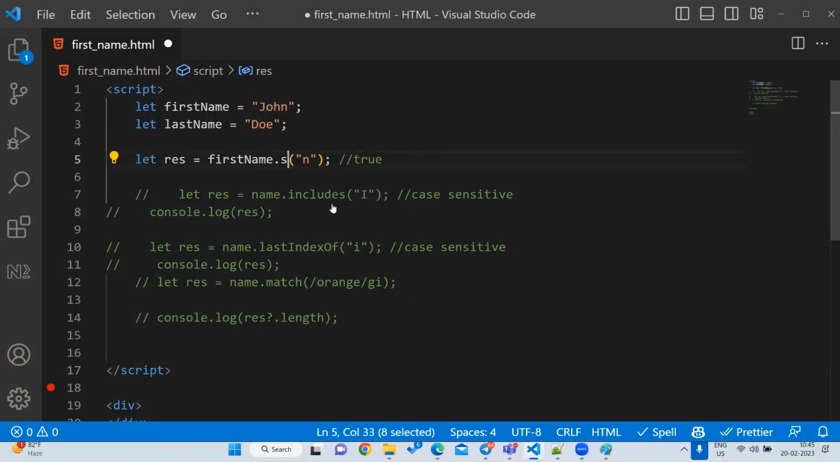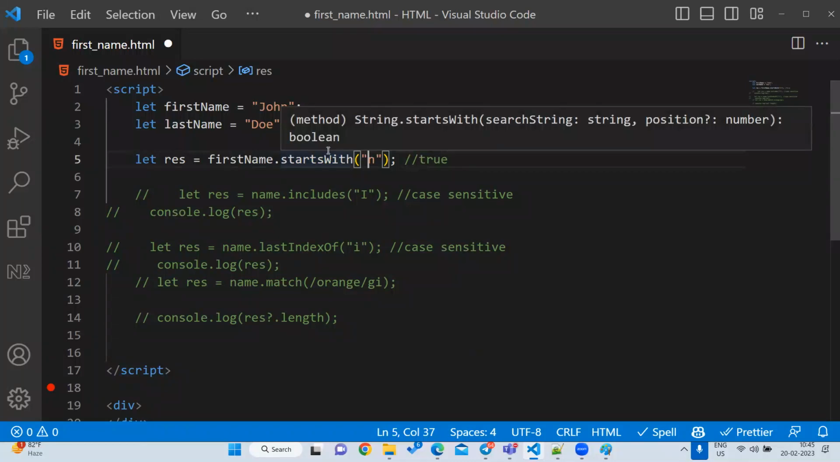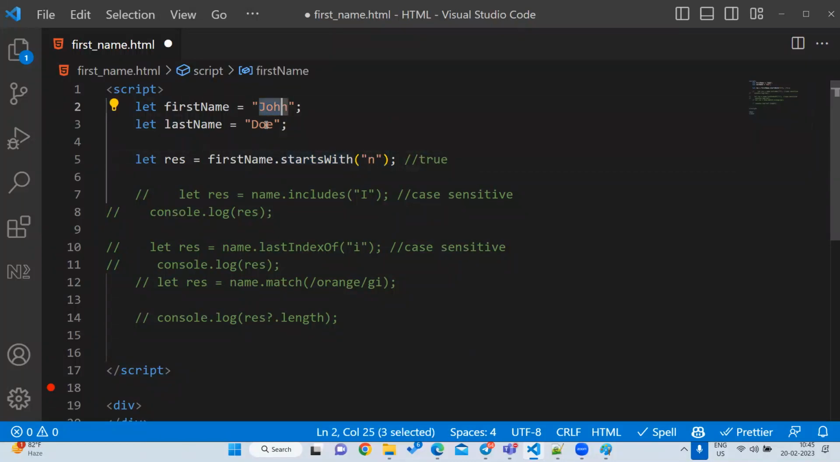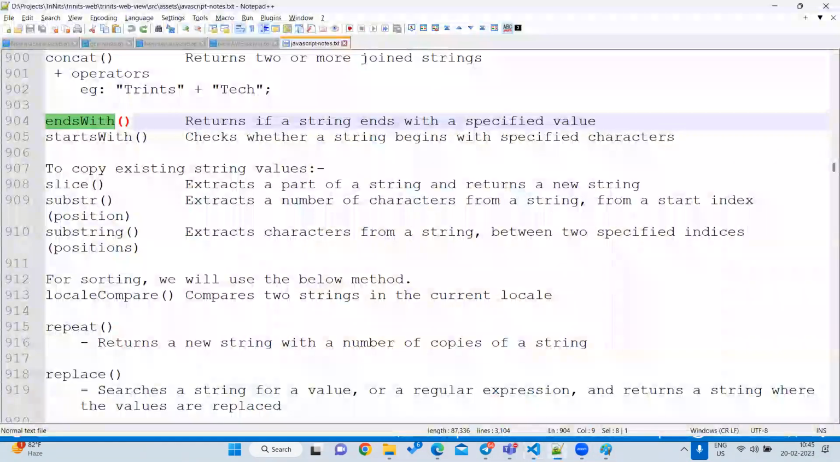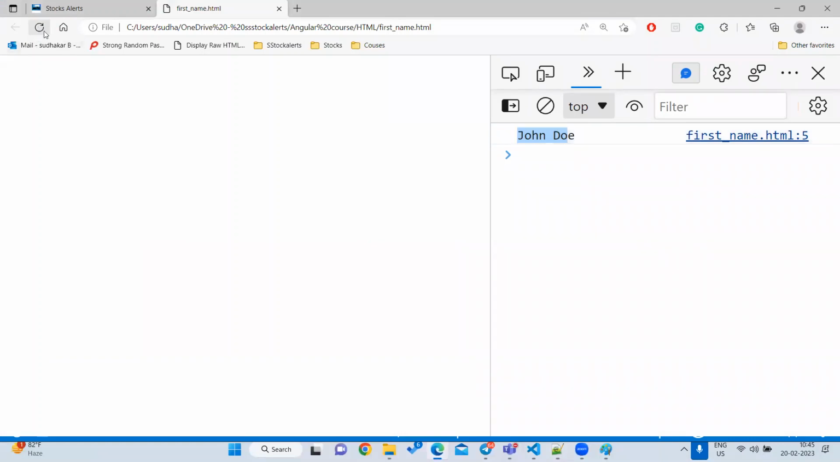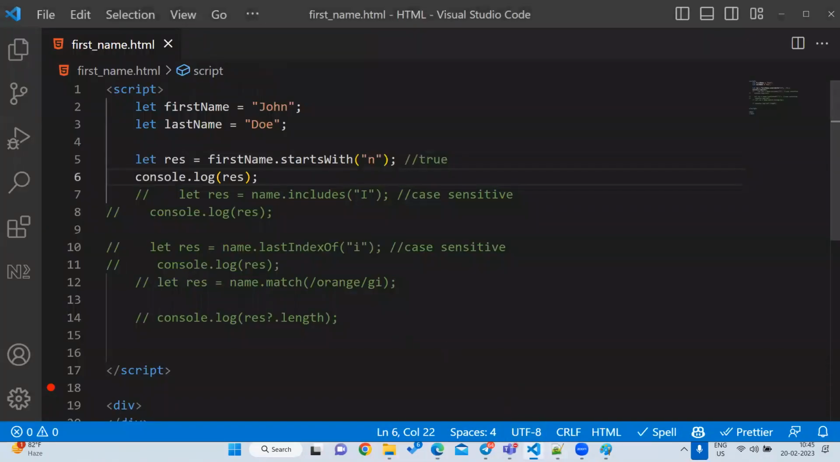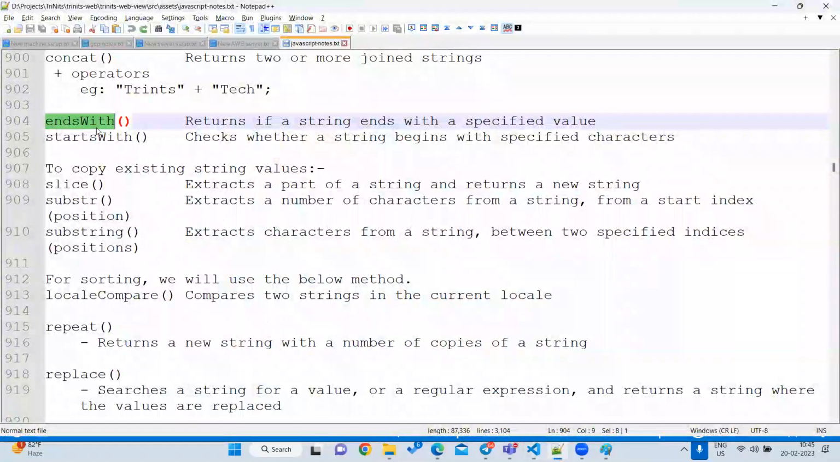Suppose I want to verify whether my name is starting with it or not. Then what is the method name? startsWith. So what will this return? Tell me. False, because my name is not starting with n. That's fine. Let us write it. console.log res. Okay, it is returning false. That is okay. Okay, let's go for next. So we have startsWith and endsWith.